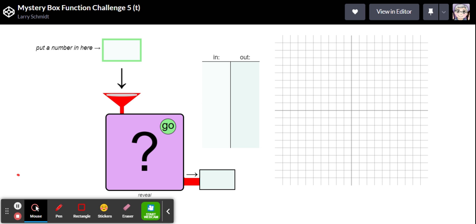All right, so I'm going to start with 0 like usual. So here is 0. What are we going to get today? So I put in 0 and I get out a 4. So what could be going on here? Maybe we're adding 4. That could be.